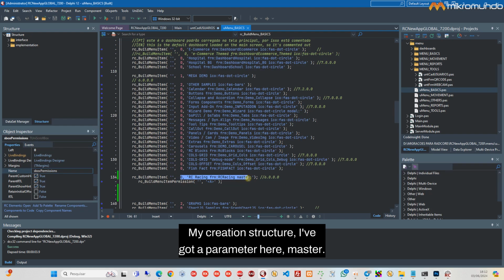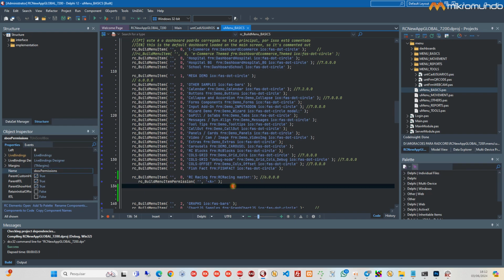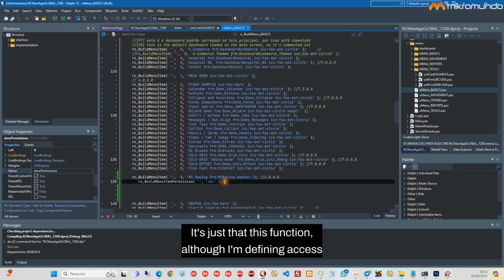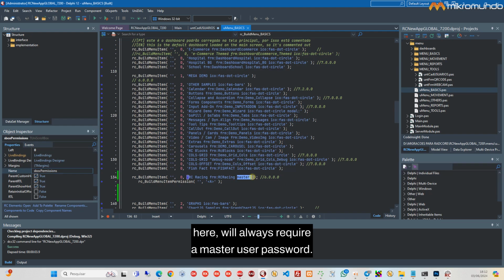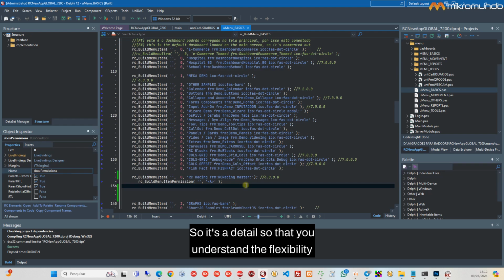that I have inside my creation structure. I've got a parameter here, master. What does that mean? It's just that this function, although I'm defining access here, will always require a master user password. So it's a detail so that you understand the flexibility that the permission control allows within RadCORE.